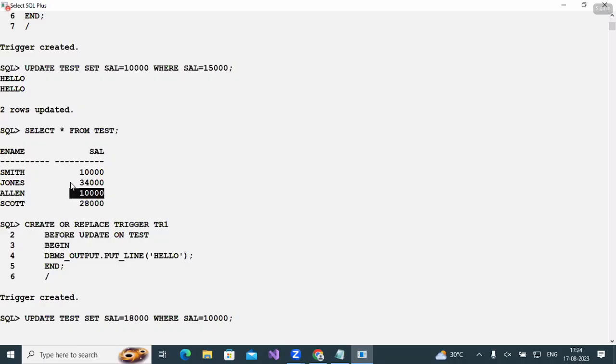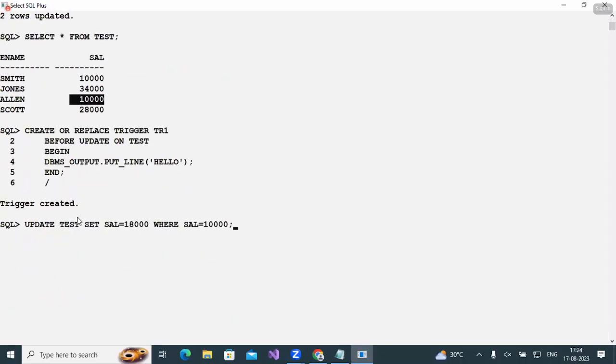Two. That means two rows are updated. But how many times does your trigger execute? Only one time. Now we can see whether it happened or not. How many rows updated? How many times did the trigger execute? One time. So this is what we call the statement level. Right?